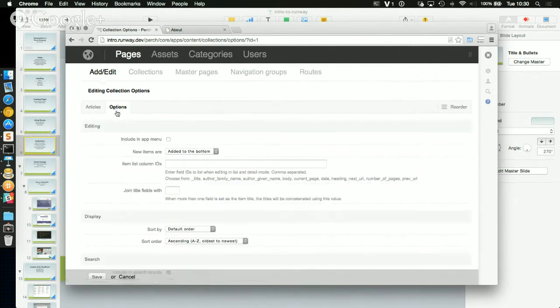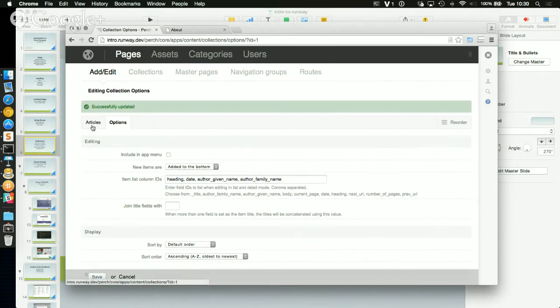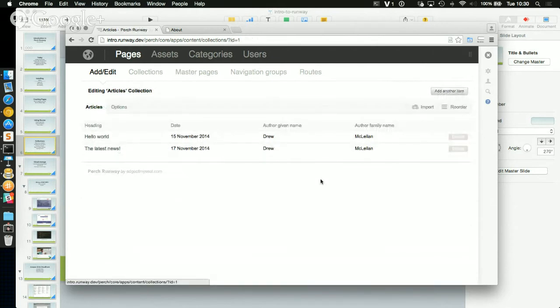What we can, of course, do is go into the options, and we can customize the items that are in the listing. So I'm going to put in a heading, date, and perhaps just the author name, first and last name. Save that. Look back at the list of articles, and you can see now that I've got a more detailed listing. You can put things in here like images, and you get a thumbnail and that sort of stuff as well.